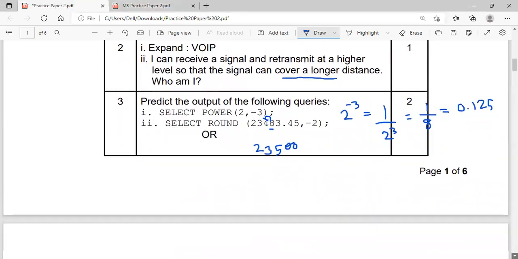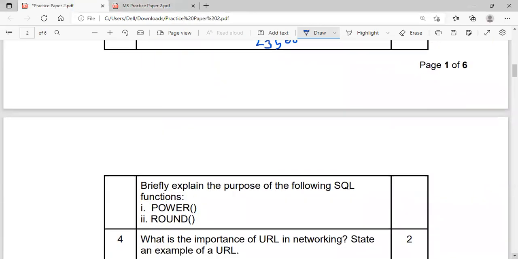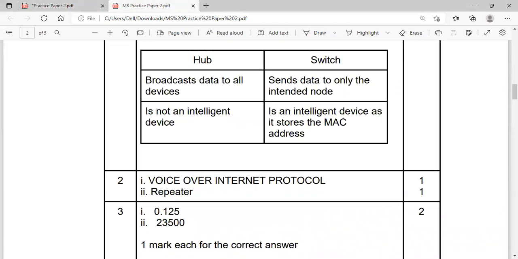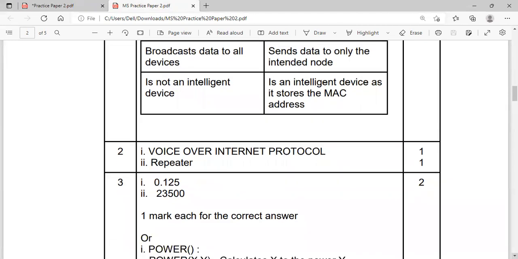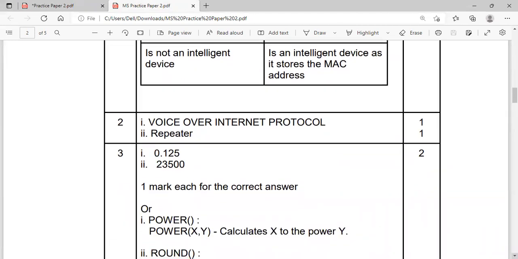Moving to the OR part of question number 3, briefly explain the purpose of the following SQL functions, power and round. Power returns the first number raised to the power of the second number. And this is the syntax. You will be passing 2 arguments, x and y. These 2 are numbers.